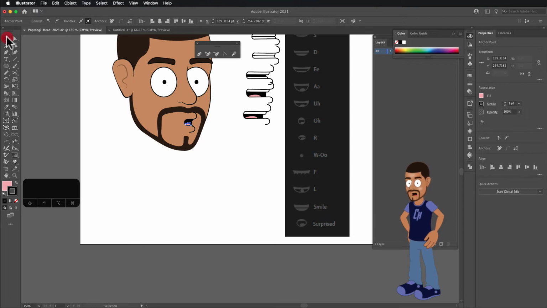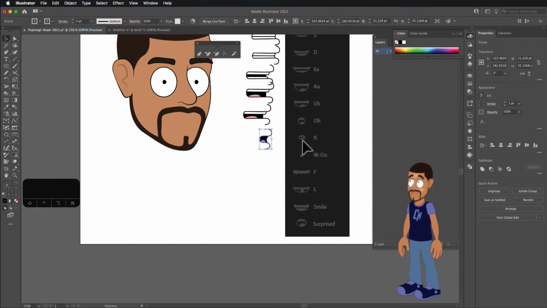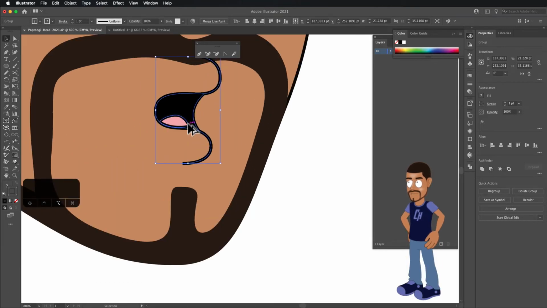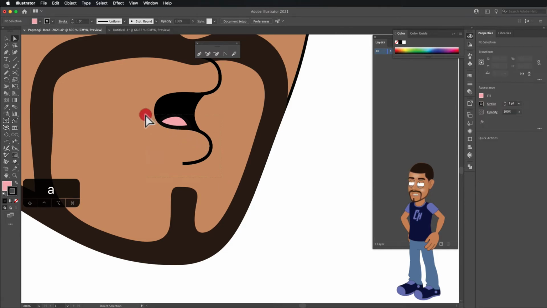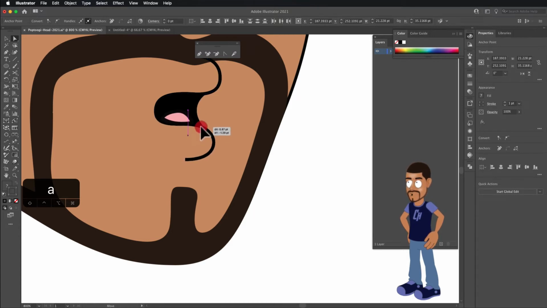Let's select everything with the selection tool. Grab all of them. Object, group. Put that there. R is pretty much the same, except there's some teeth showing. There's actually teeth showing in the O one, but I think it looks better with no teeth, just a little bit of the tongue. So I'm gonna hold Option down, copy the O mouth, and we're just gonna add some teeth. Let's go ahead and hit A, grab everything on the bottom, and click on any of the points that are selected and move it up a little bit.